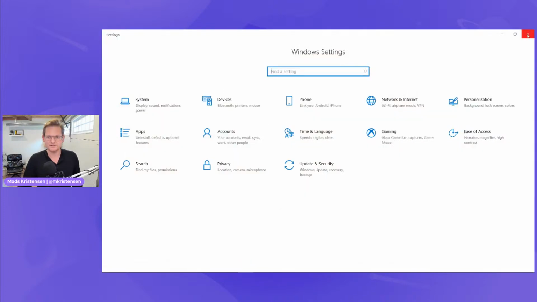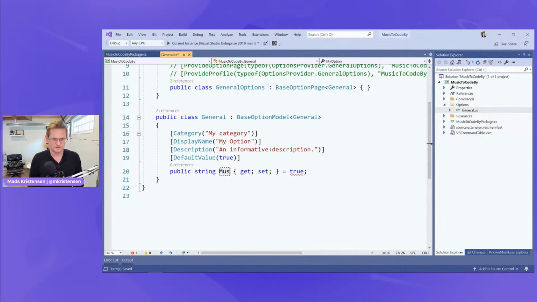Something bad's happening. No, can't hit a keyboard shortcut. So let's call that music folder. Let's say by default, it's an empty string, right? Default value, empty. So my category is here. Let's just call it general. We're not that creative. And the display name for this is music.